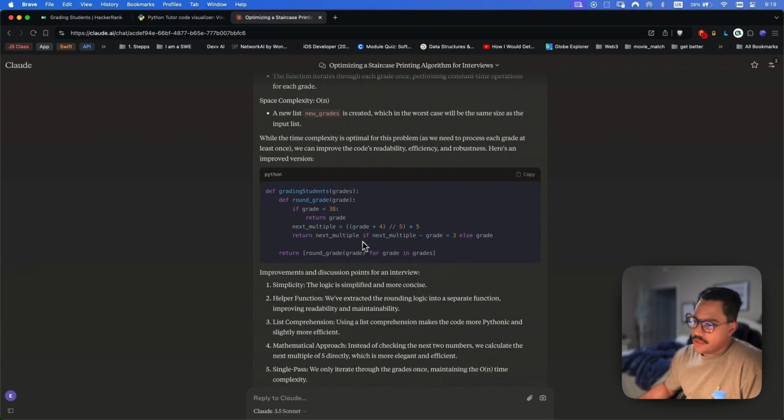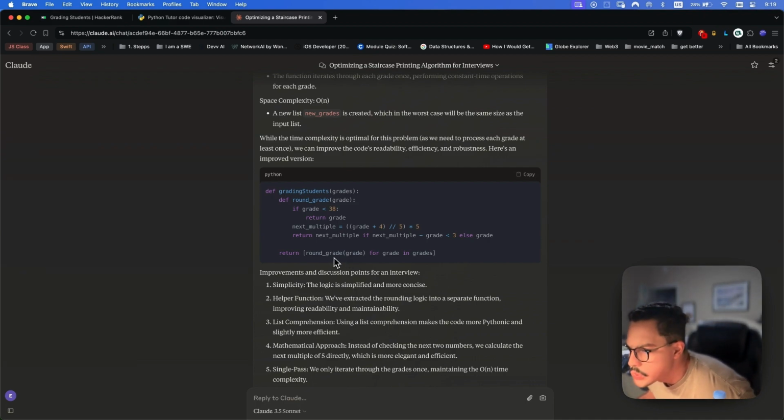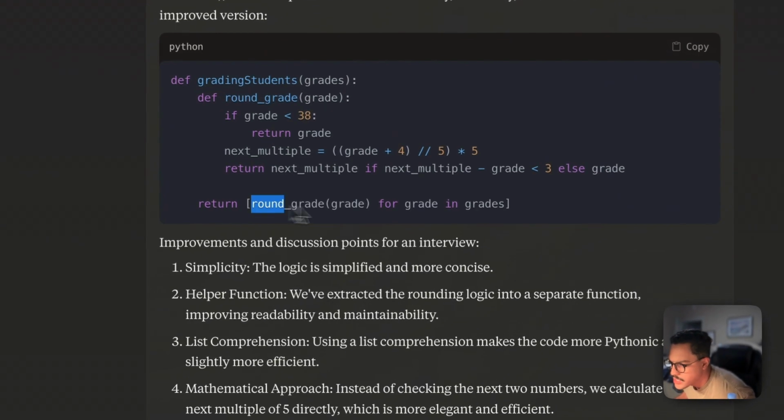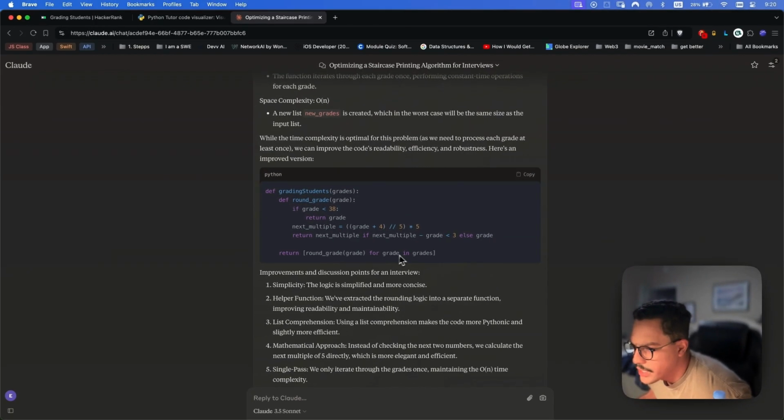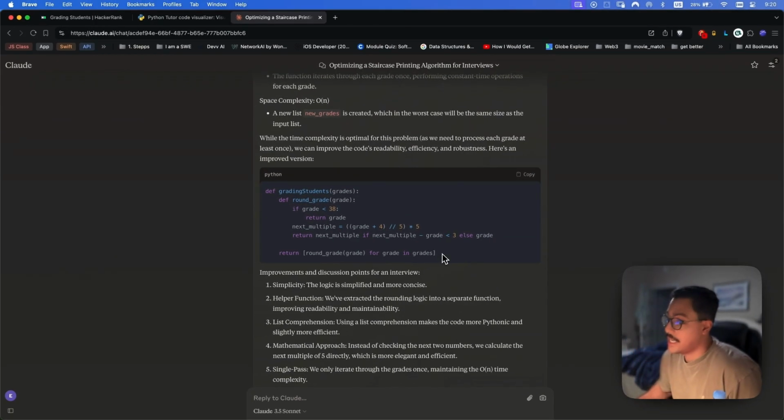Return next multiple. If next multiple minus the grade is less than 3, return next multiple, else the grade. Return round the grade, round grade. Okay, this is returning a list comprehension of round grade of grade for grade in grades. See, that's list comprehensions.